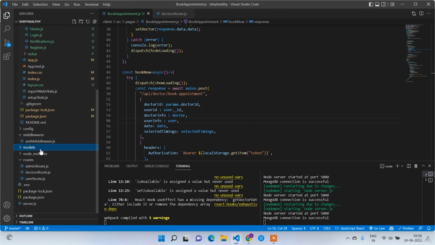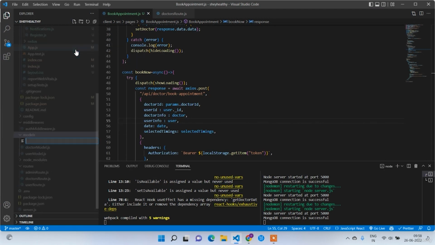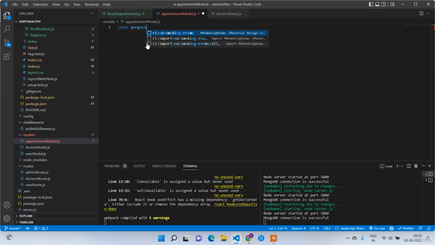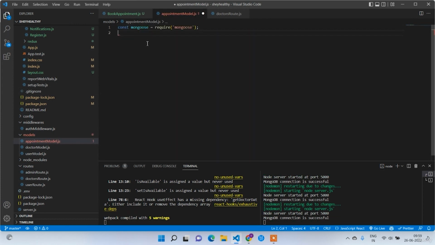Now let's go to the models and create a new one, appointment model dot JS. So const mongoose is equal to require mongoose, const schema is equal to require, and const appointment schema is equal to new schema.